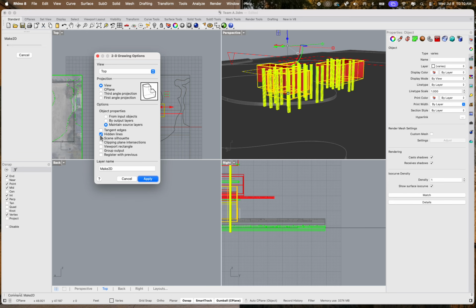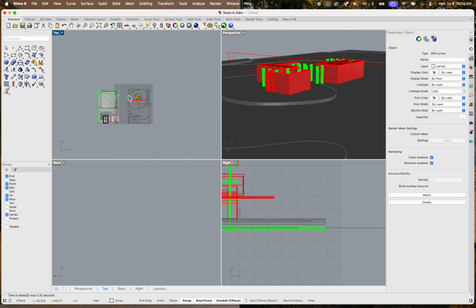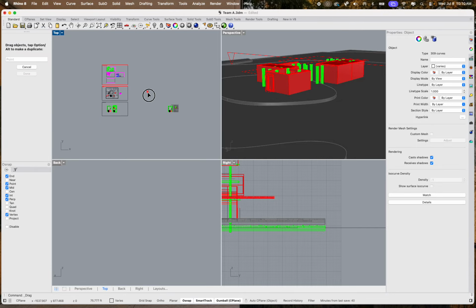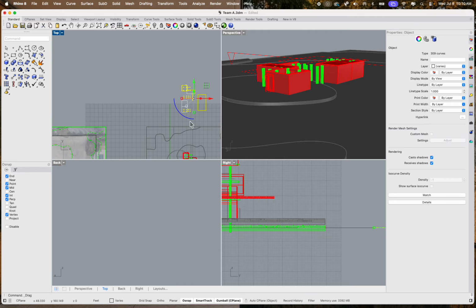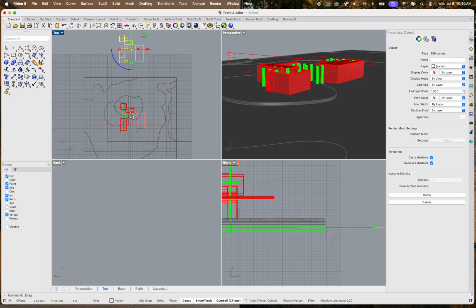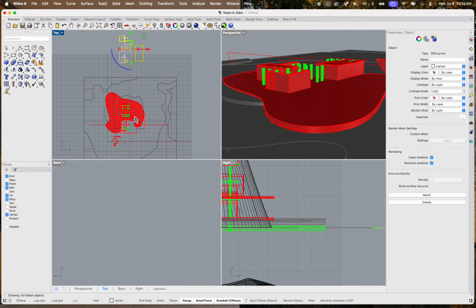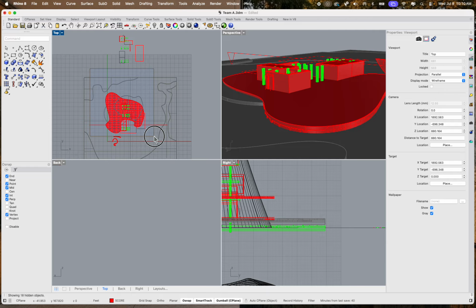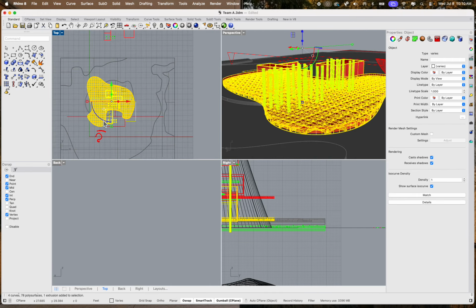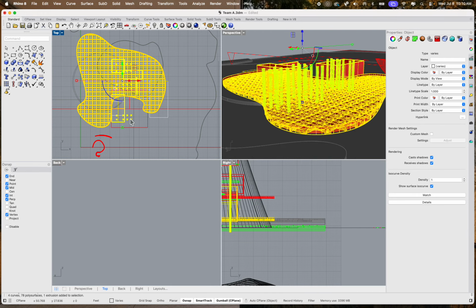I'm going to go ahead and give us hidden lines just in case it is there. I'm going to go ahead and do some tangent edges. Clipping plane intersections. Yeah, that's probably important. So, yeah. Let's do that. And voila. Looking much more formidable. But now I've accidentally hidden those pieces, so let's show. And let's try that again. All right, we got everything, let's try it one more time.